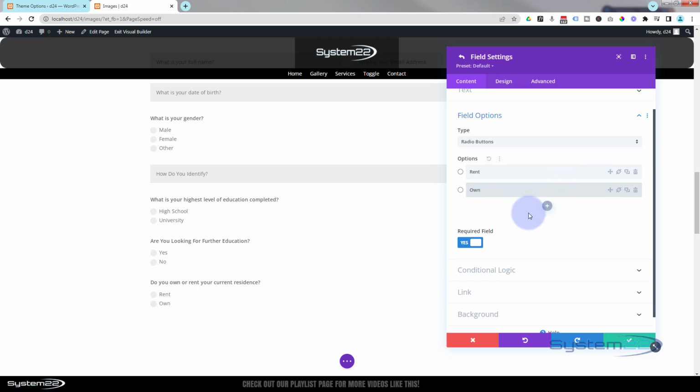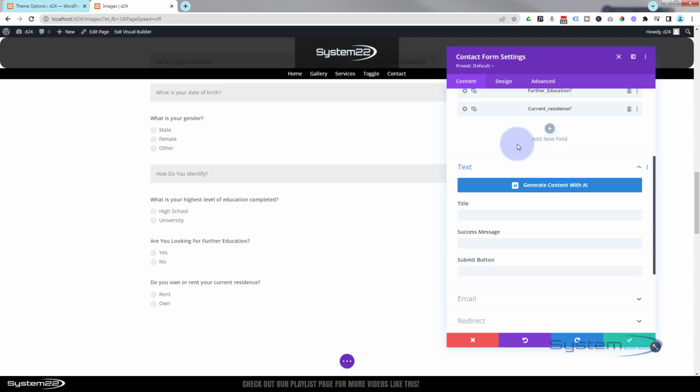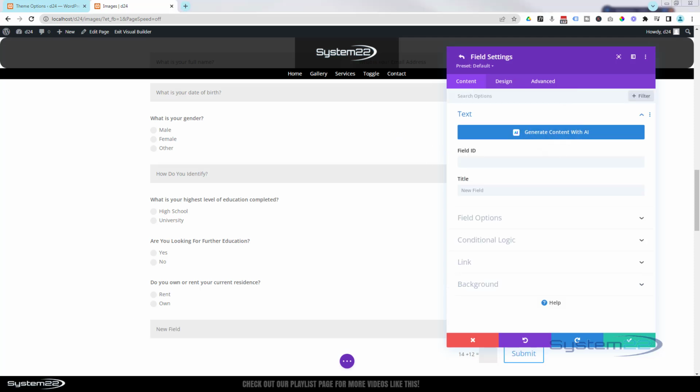And again, we want to try and sell them a mortgage or something. So if they select rent, we want to ask them another question. So I'm sure you know how to do that by now. We're going to add a new field. I'm going to call it, are you looking to buy a property? And this is going to pop up if they hit the rent.